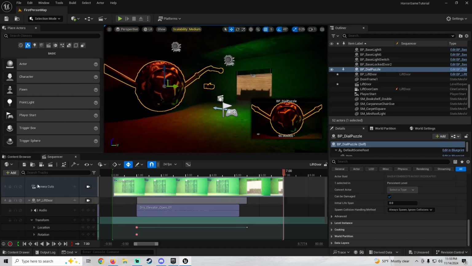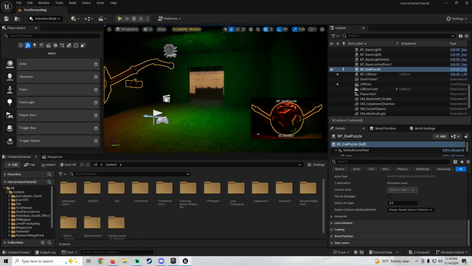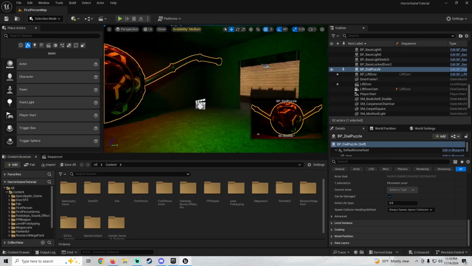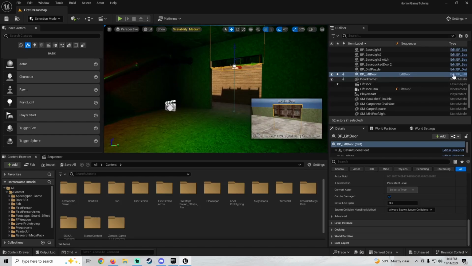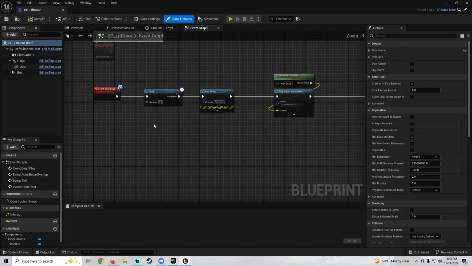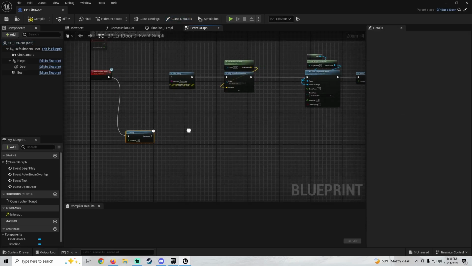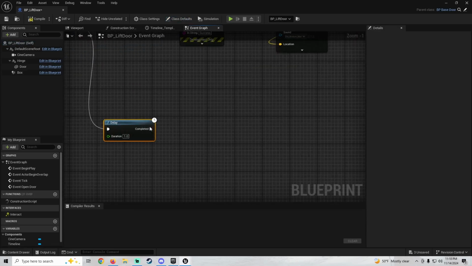So that's all we need for our level sequence though. So what I'm going to do is we're going to trigger this when we finish our puzzle. I'm going to click on the door here. And we're just going to change some things about what we already have. So I'm going to keep the delay here. I'm just going to drag this guy down. And we're going to pull off of this guy.